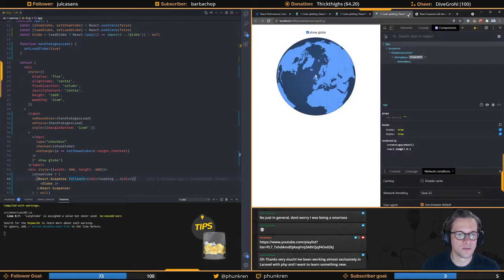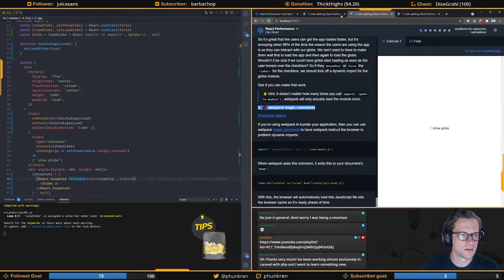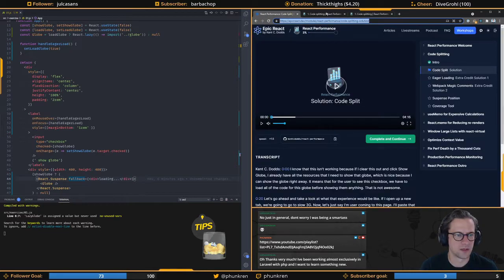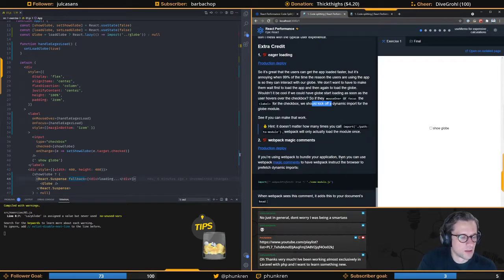All right, let's close all this out. I think these are the same thing, right? Yeah, let's close that. And then that's the videos. Okay. Extra credit 2. Webpack magic comments. If you're using Webpack to bundle your application, then you can use Webpack's magic comments to have Webpack instruct the browser to prefetch dynamic imports.